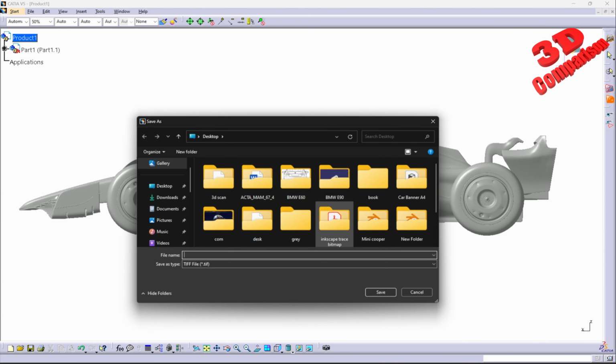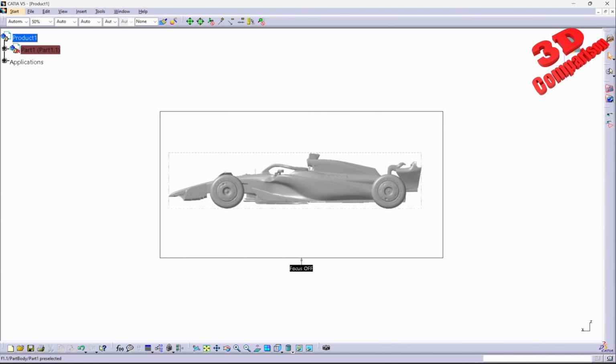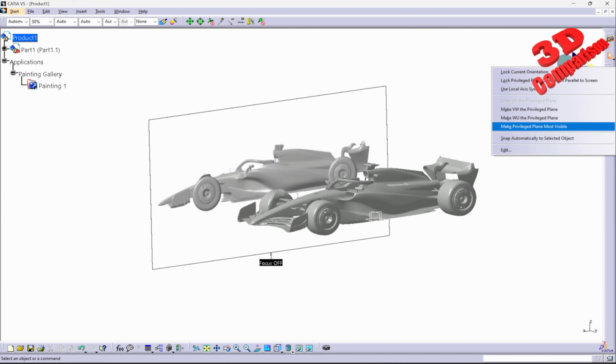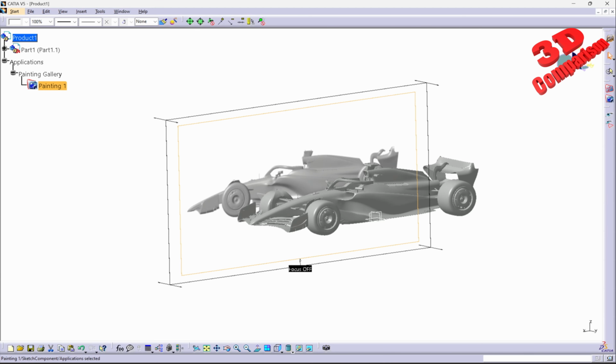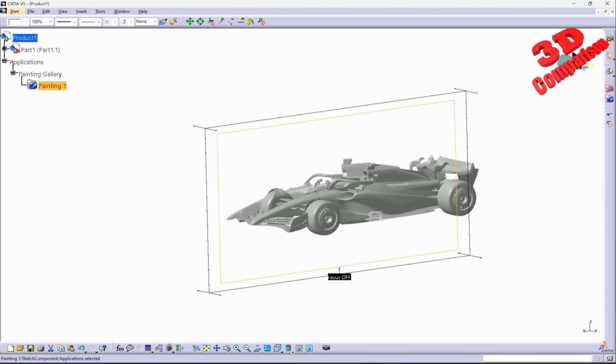I will select this to be a JPEG file. I will call this right view F1. I will hit save. And now we're going to see that CATIA automatically added that as an application. Over here within the painting gallery, I can disable the compass not to snap automatically to elements because we already centered the model, so disable that. And now I can use this and I can drag it along the model, and you're going to see how well that will be defined over here.